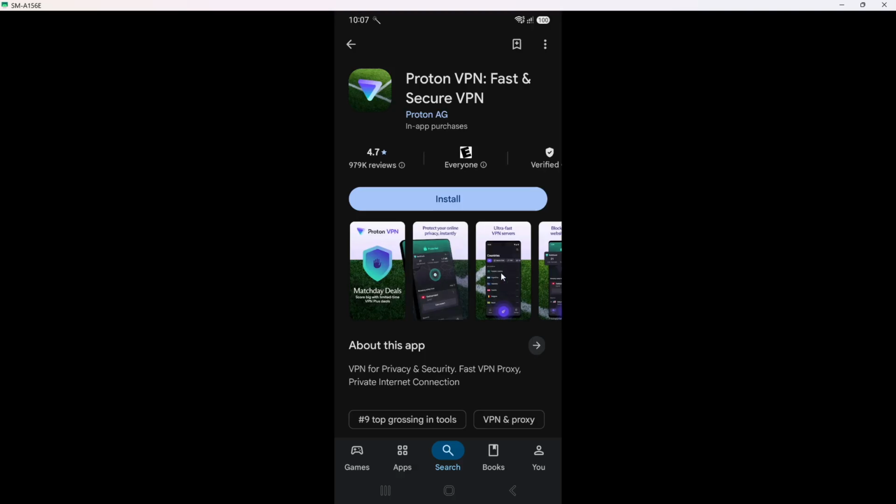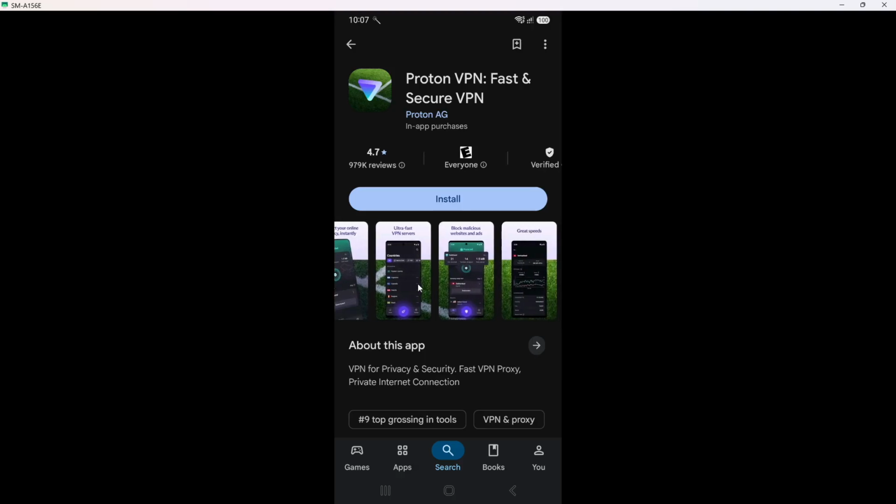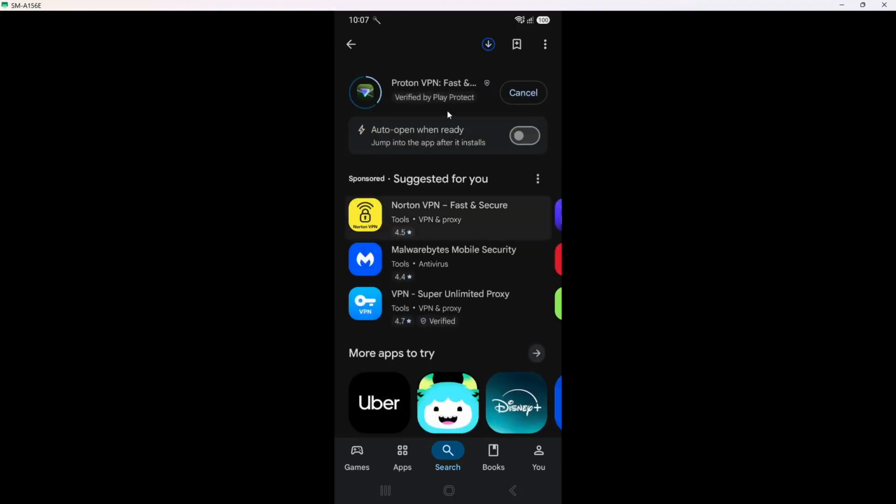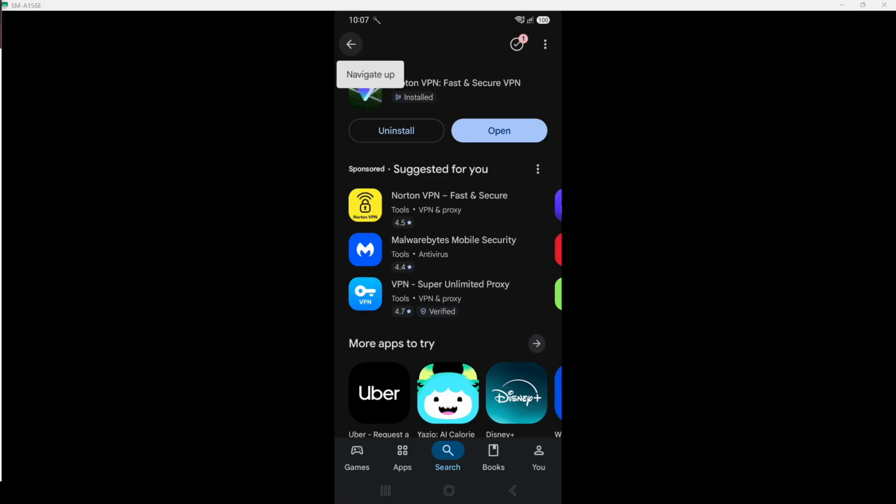After selecting your VPN app, it's time to tap the Install button. This button is usually green and located near the top of the screen. Once you tap it, the app will begin downloading and will automatically install on your device. This process may take a few moments depending on your internet speed. When it's finished, you will see an Open button appear. This confirms that the installation was successful and your new VPN app is ready for use.